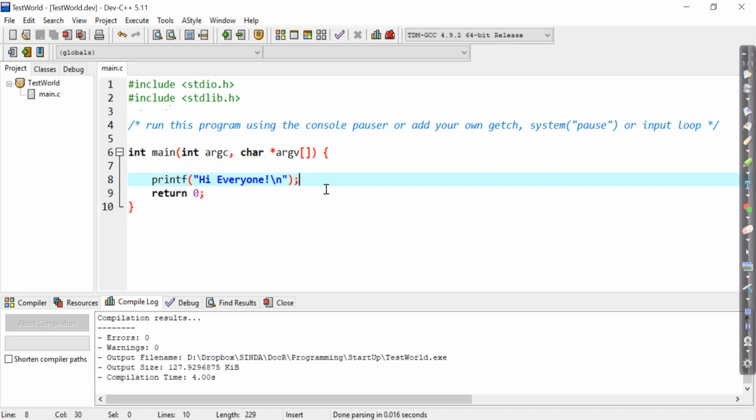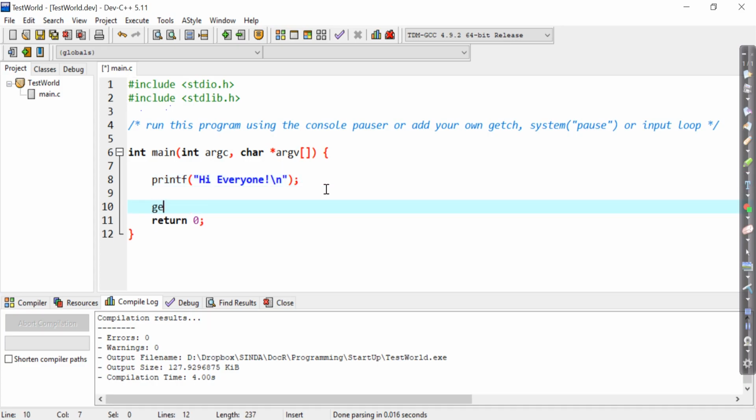One easy way is to just say getchar. We will come to getchar in a separate video when we talk about strings, but this is basically to capture a character or a keyboard input from the user. So it will hold the screen until you press something, any key on your keyboard.